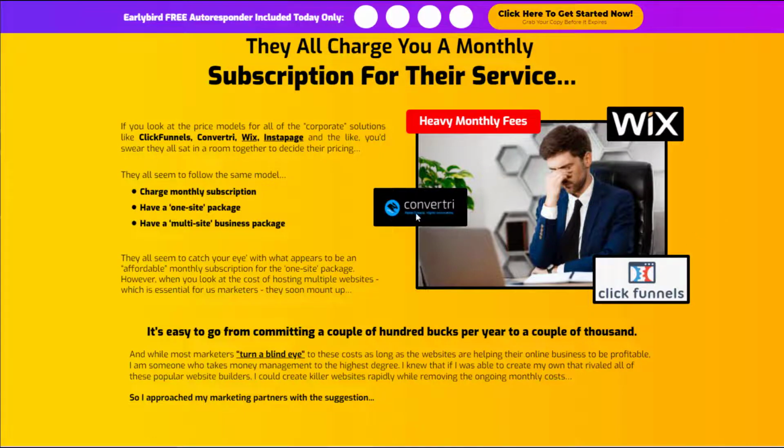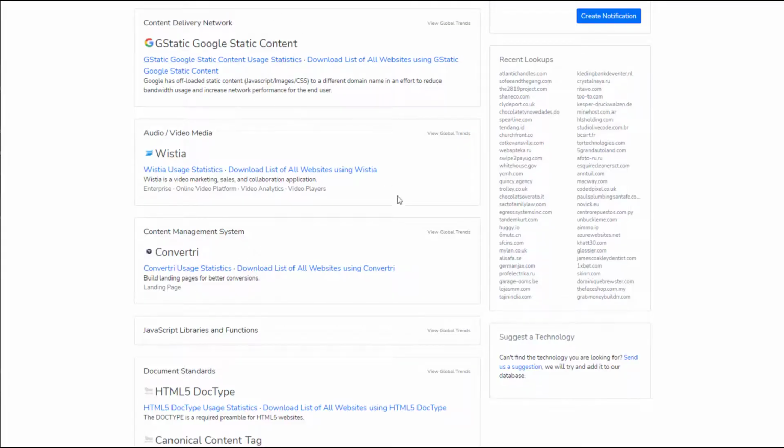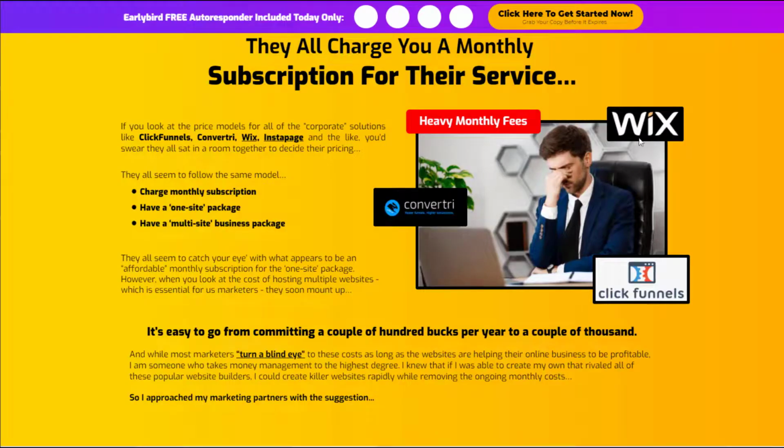And just a quick aside, guys, this sales page is actually made with Convertri. If you just use a quick tool like Built With, you'll see that the actual content management system on this is Convertri. So they want to replace Convertri, but they don't actually want to use their own Moneybuildrr site to build the actual sales page itself. So, you know, guys, this is $17. It's not worth even that.